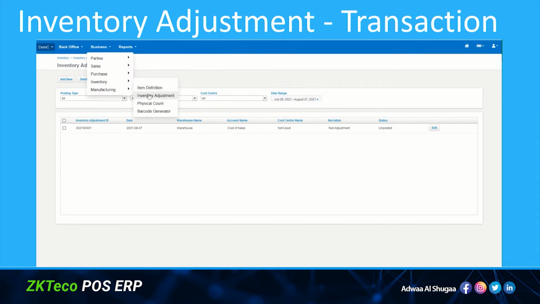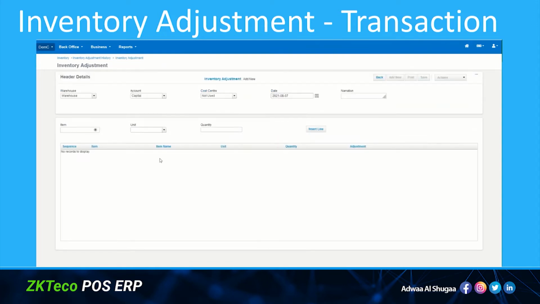Inventory adjustment is required many times, including entering opening balance, correcting stock for any damage or missing items, etc. Inventory adjustment transactions can be inserted in ZKERP using the menu option Business, Inventory Adjustment. An adjustment transaction can be added by clicking Add New in the transaction screen from the Business, Inventory Adjustment menu option.